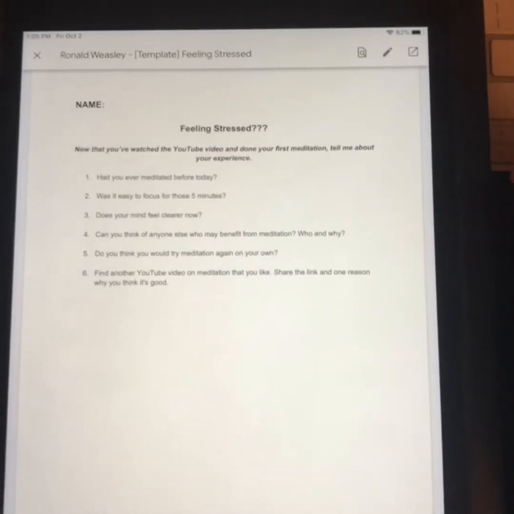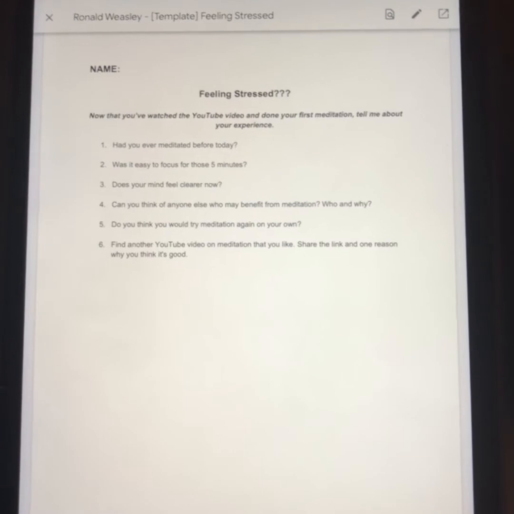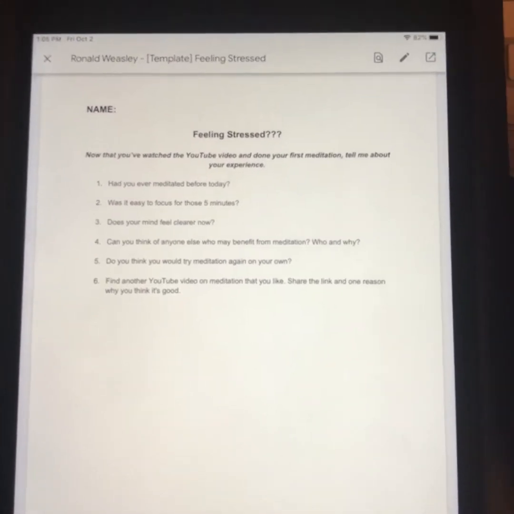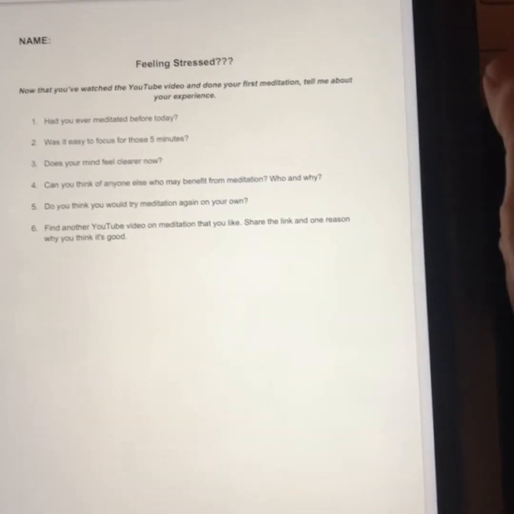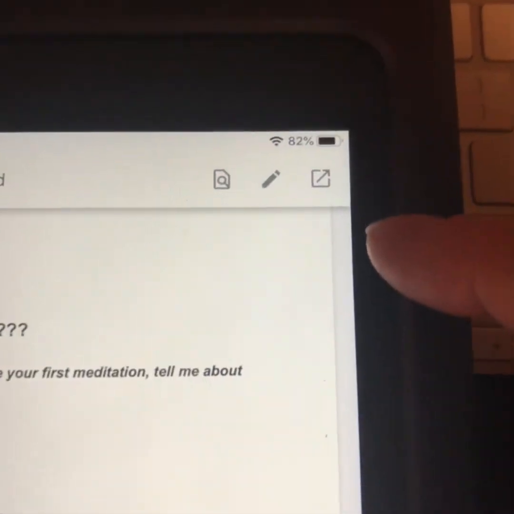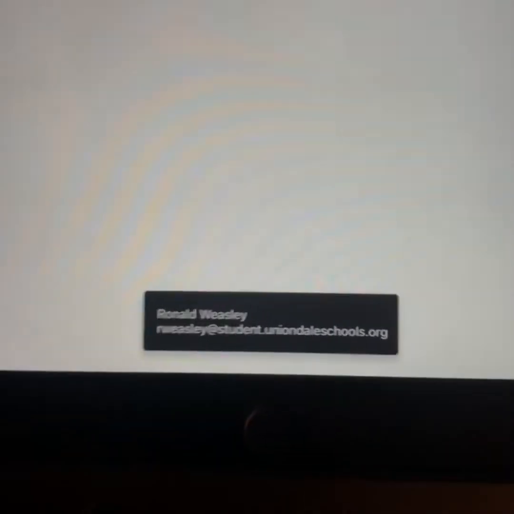And here it is, sort of a picture of the assignment. It's not exactly a Google Doc yet. In order to turn it into a Google Doc, we're going to click this little icon way up in the corner. It looks like a square with an arrow coming out of it. I'm going to tap that, and that's going to save it to my Google Drive. So now it shows that I'm signed in, and here is my document.